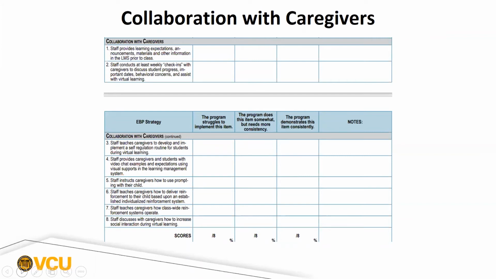So this is talking about creating check-ins, having routines, informing caregivers about what prompts work for their child, what reinforcement system is going to be used. So this is actively building relationships and having partnerships with the families and caregivers at home.